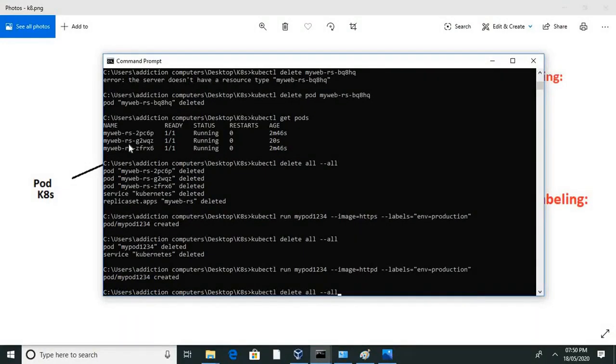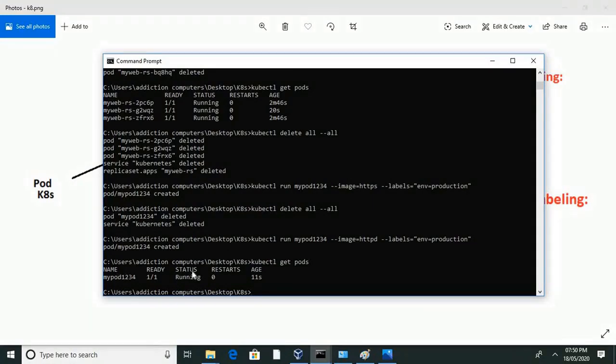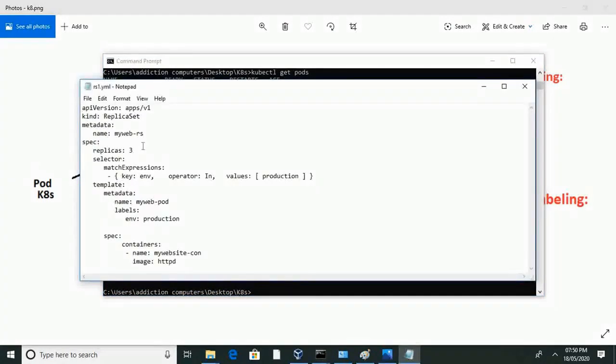You can check whether it is created or not. Get pods. Yeah, it is running successfully, at 11 seconds. So now I'm going to use a replication controller. Any file you can use, replication controller or replica set, rs1.yml. So let's change the file.